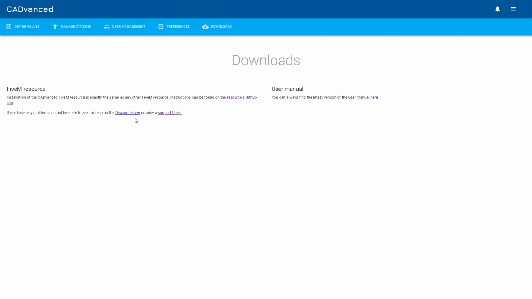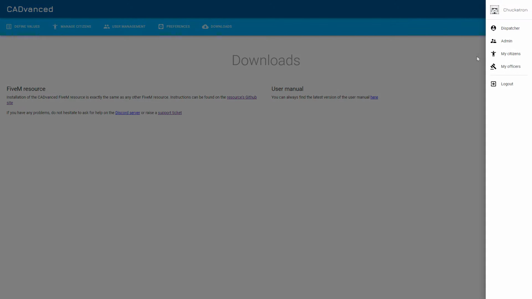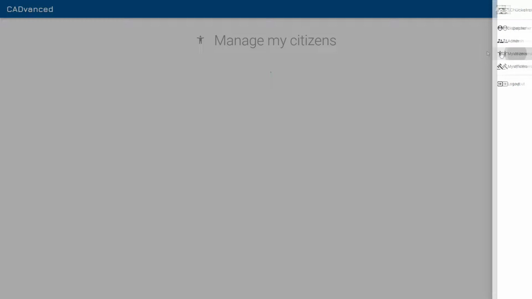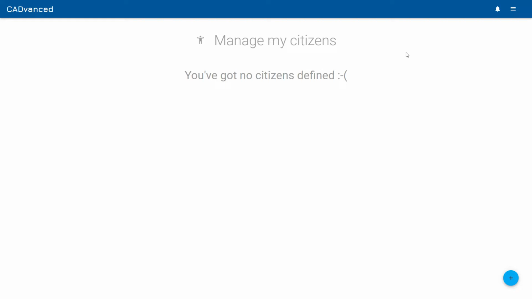Finally, the downloads page. What we have here is a permanent link to the 5M resource for the CAD, and also a link to the user manual, so you'll always find the latest version there. So that's the admin screens. The next screen would be for defining citizens. So you can see I haven't got any defined now, so let's add one.